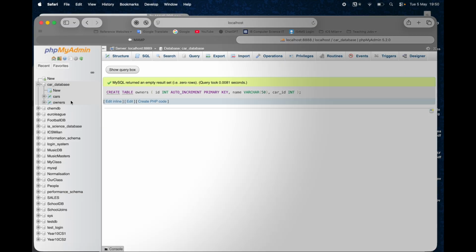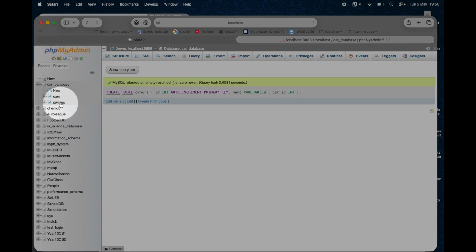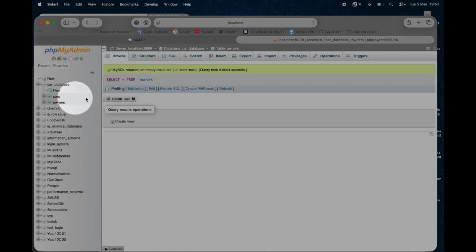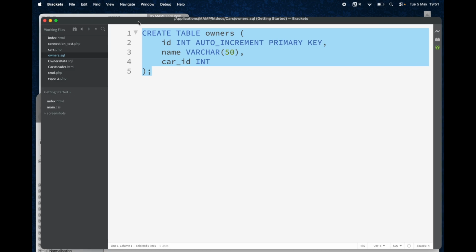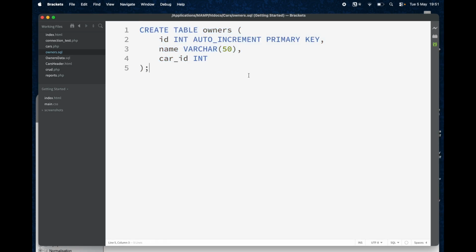And I can see down on my left-hand side here, I've got a new table called owners. And if I click on that owners, I can see it's got ID, name, car ID. What it doesn't have is any data in here. So I want to add some data as well. So I'm going to go back to my Brackets. Again, remember, you can pause the video and copy this all down. For the purpose of this, I'm going to keep moving on.